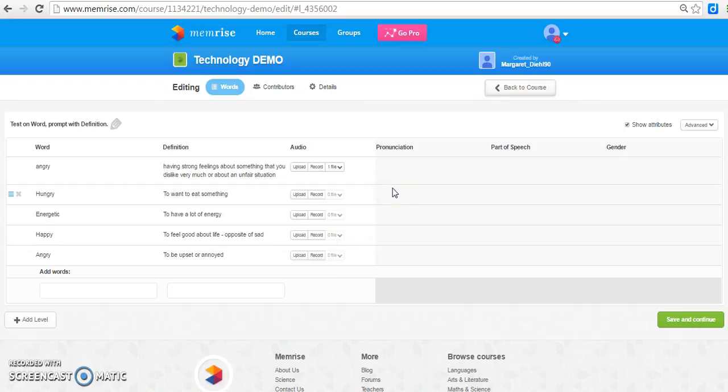Another option is to add pronunciation. This attribute will allow the students to see how the word should be pronounced using either stress or the IPA alphabet. We can also add part of speech, so angry, for example, is an adjective, and gender. Now, most of the time in English, we don't have genders associated with our words, but if your vocabulary, for example, was waiter and waitress, then you could add the gender so students can differentiate between the two.